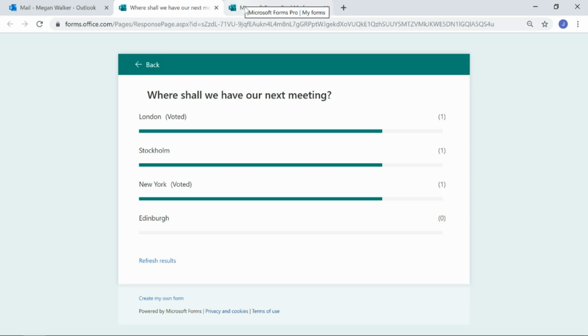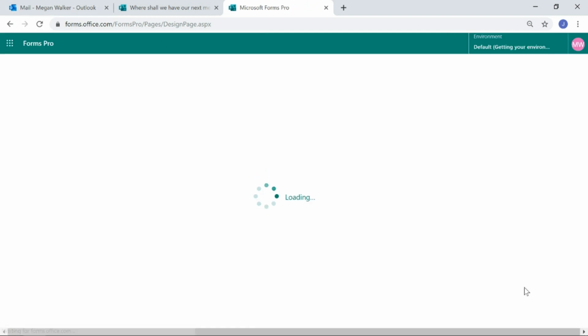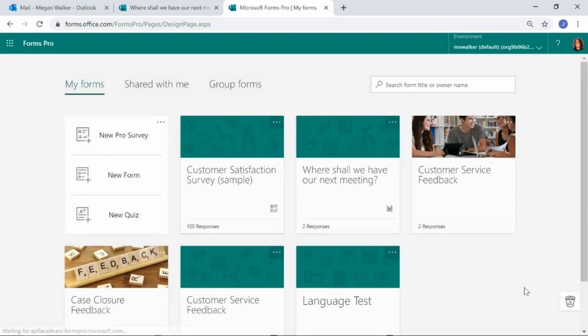So the other thing, let's go ahead and look at where this is actually getting created. So if I refresh this page, I'm now in forms.office.com. Here we can see we've got "Where shall we have our next meeting?" Now notice that there's a little icon here that shows that this is an Outlook quick poll. If I hover my mouse over this one, that's a Forms Pro survey, and those without an icon, that is a regular form. So the classic older Microsoft form is not going to have an icon. So we can see the difference between the two.